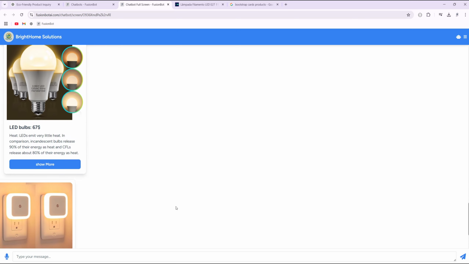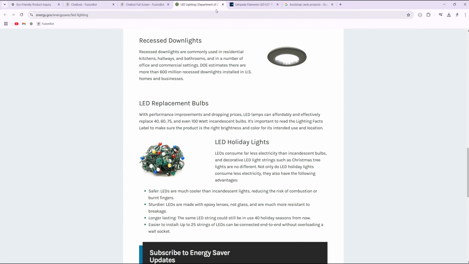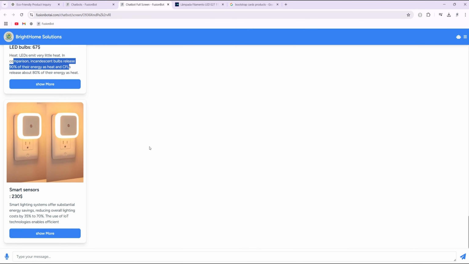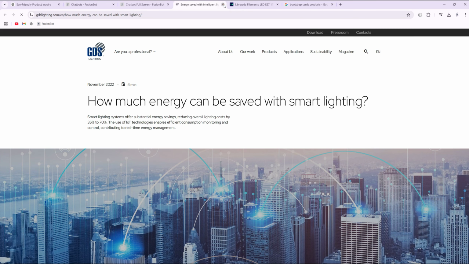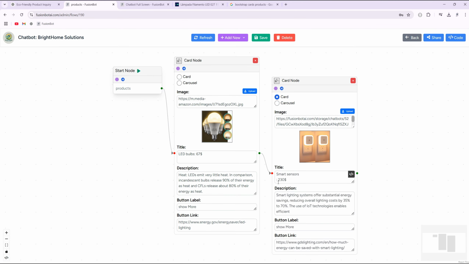Let's see. Great. So this is what we call a card. It has an image, title, text, and a button. And this one will lead us to this page. And the same thing here. We have the same thing: title, an image, text, and a button. I think I made a small mistake here. Flow. Okay.